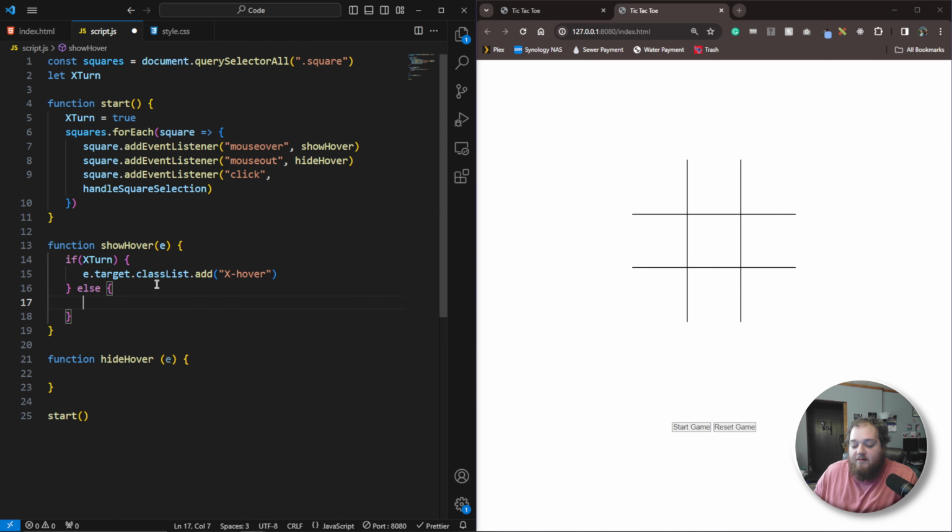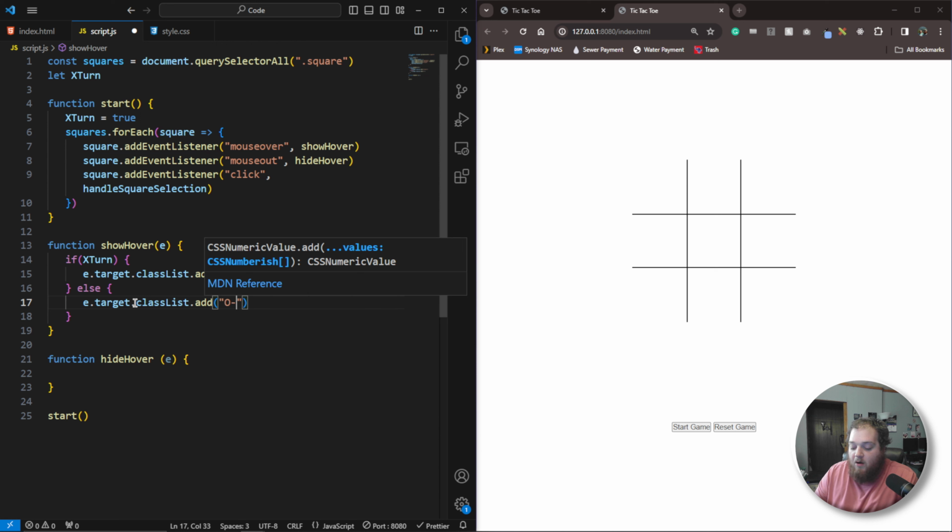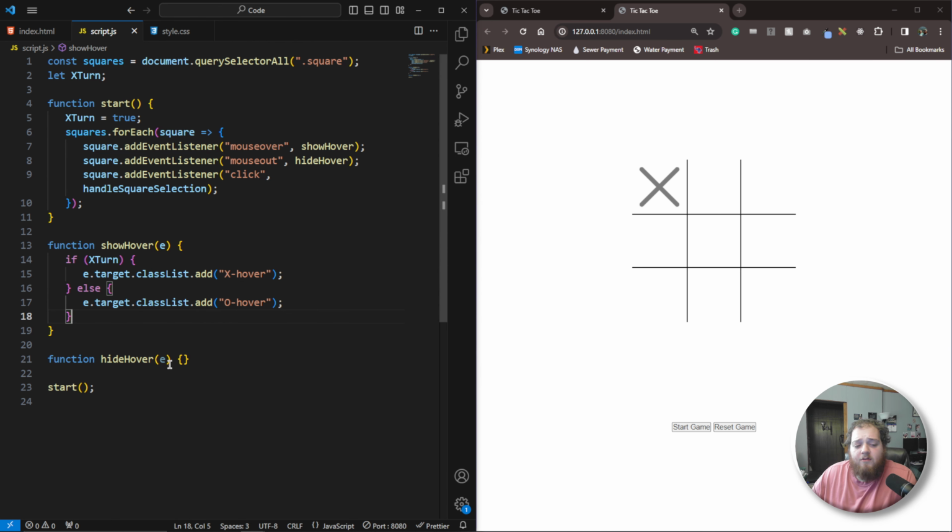Otherwise, if it's not X's turn, that must mean it's O's turn. So then otherwise, we're going to say e.target.classList.add, and we're going to add the O hover class. So if we save that, we should get the X that is hovering whenever we hover over one of these squares. Now we also need to be able to hide it.